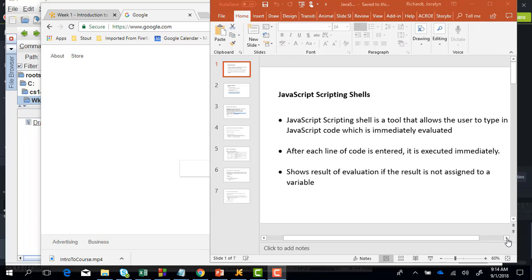Okay, now we're going to talk about scripting shells. So in this class, we're going to learn about programming, and we're going to do that by using JavaScript to write our programs. And we need a program also to execute the JavaScript. So we have a computer that runs programs, and we can write programs, but those programs we write have to be executed by another program. And a shell is one of those programs that can execute JavaScript.